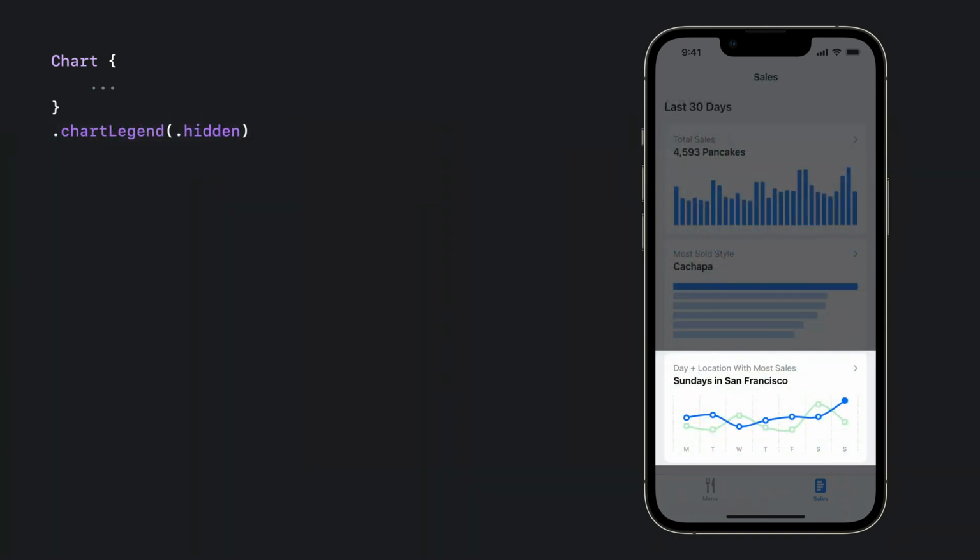Legend configuration is similar to axis. For example, in this chart that highlights the best day and location, we already use opacity to highlight the best city, so we can hide the automatically generated legend. To do so, we can add a chart legend modifier with .hidden as parameter.